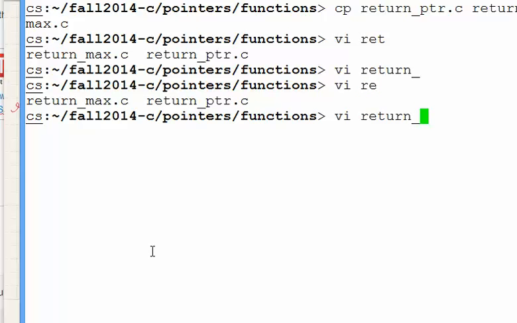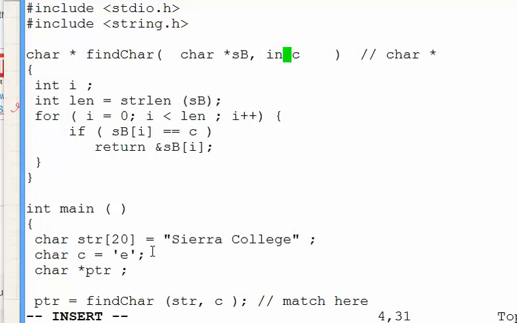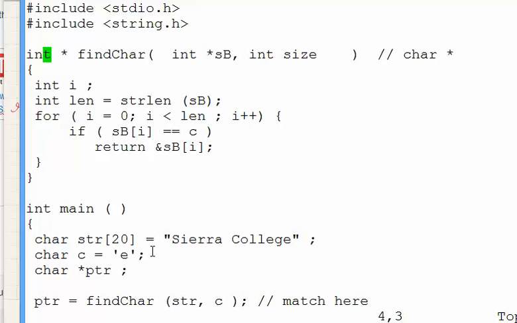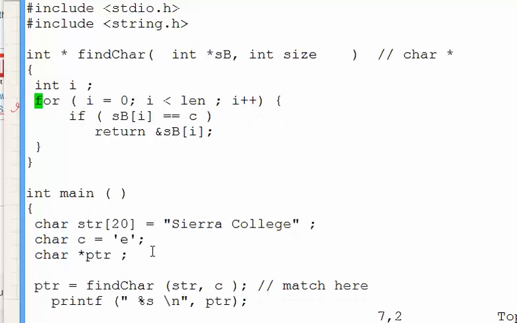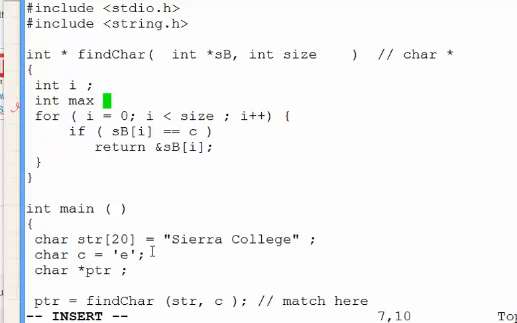Okay, so return max. So first, it's an integer buffer, size of the array. Let's make it a character integer buffer, and return a pointer, integer star. All right, we don't need size. Okay, and how would you find the maximum? Let's say integer maximum equal to -1, in this case -1.